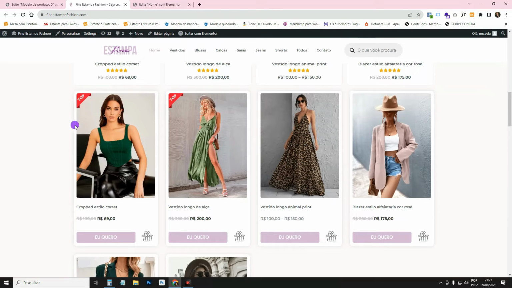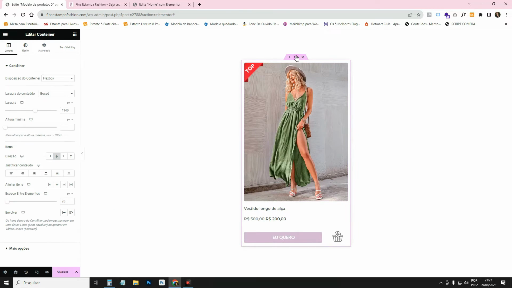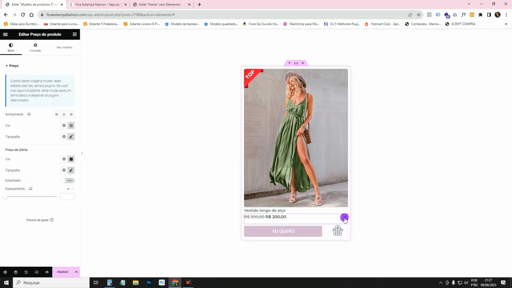We can see what it looks like here. Now I'm going to fix this spacing. I'm going to come here in the main container. I'm going to come to space between elements. I'm going to leave 5 here for padding. It looks like this. This one at the bottom, which is the price, always has this extra space here. So I'm going to click here. I'm going to go to advanced.